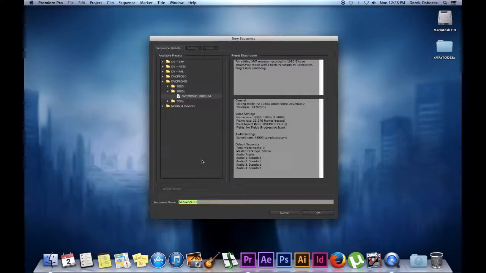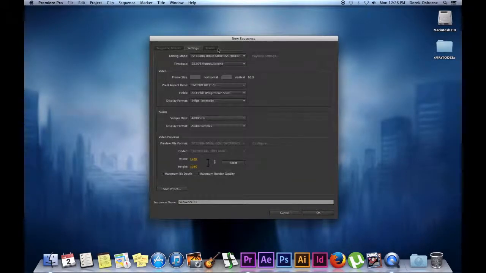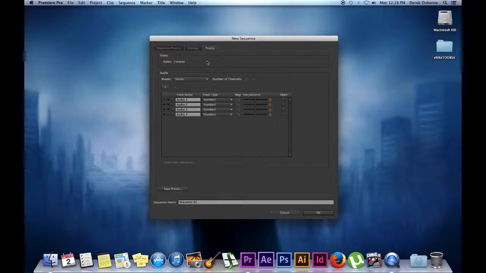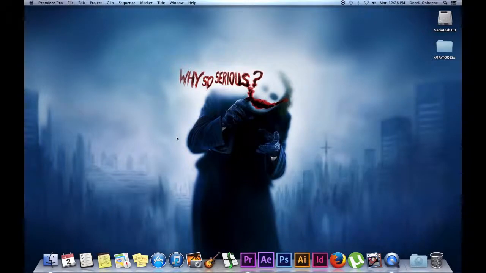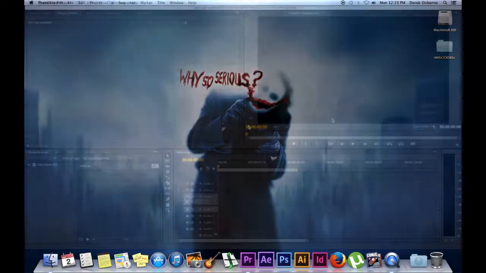Now this is where we set your sequence video and audio settings and stuff like that. Depending on what you shot in, what device you used, digital video, anything like that, 720p, 1080p, 1080i, this is where you select that and set all your settings for all your codecs, your audio settings, everything. For right now, we're just going to go with my standard as a DVC Pro HD 1080p at 24 frames per second. Once you have all of that stuff set, go ahead and click OK, and it'll go ahead and open up your new sequence or your new project.